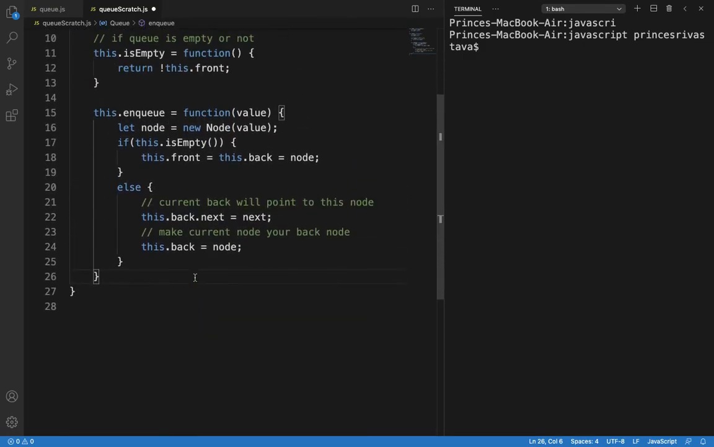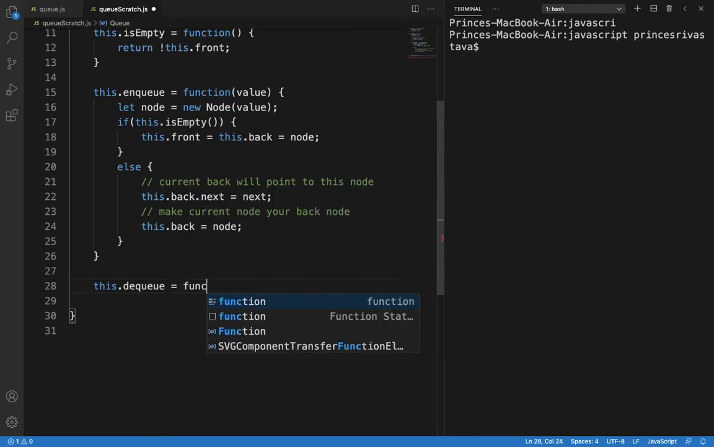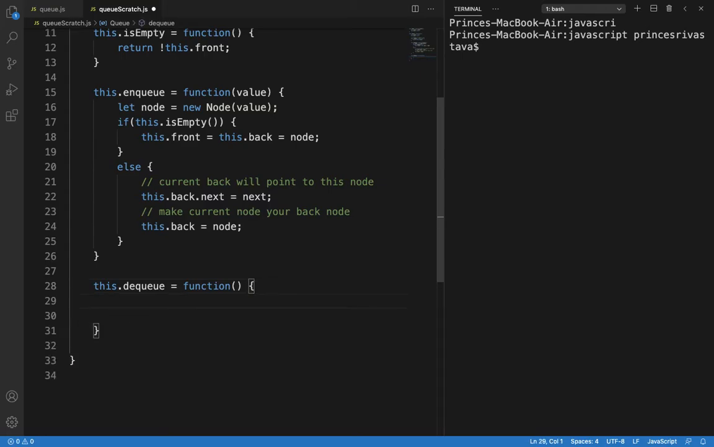Now let's make a dequeue method. Okay, so this.dequeue will be a function, and we are going to delete our node from here. So first of all we will have to take out the front of the queue. So let's create a node, and it will be the front node. Simple, because we have to delete the front of the queue. So I have created this node.